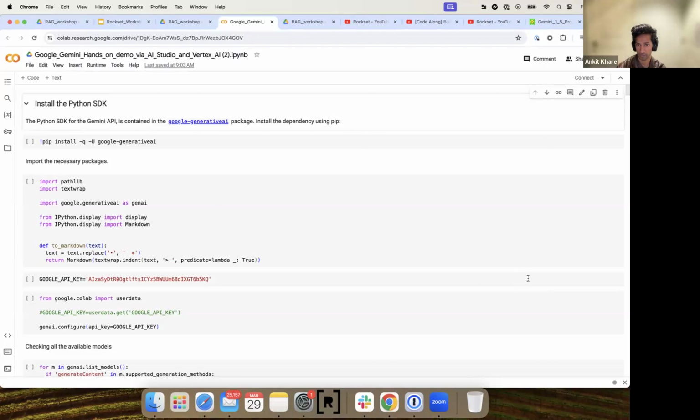Hey, can you guys confirm if this notebook indeed does open for everybody? Somebody said it doesn't work. Works? Okay, awesome.